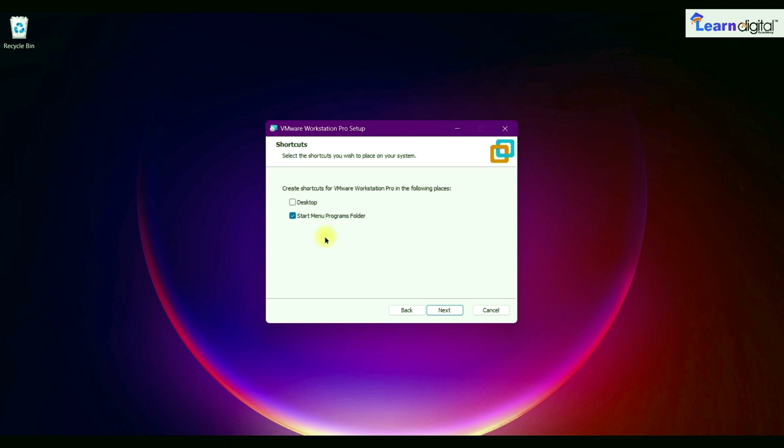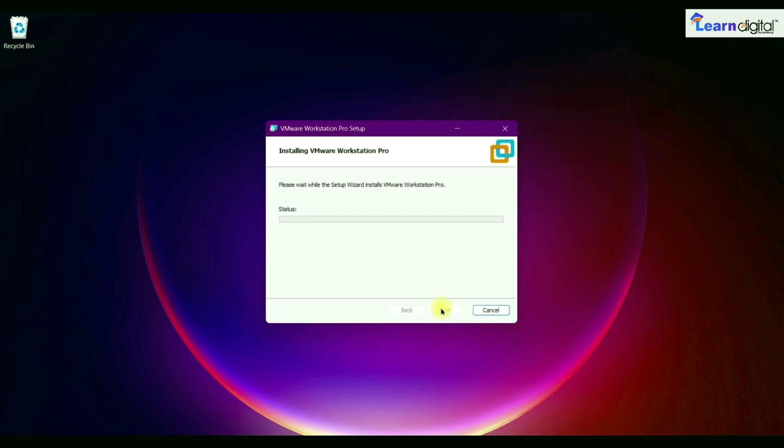No, I don't want a desktop shortcut, but yes, I want to add it in the start menu programs folder as well. So that's why I'm clicking on next, and it says ready to install VMware Workstation Pro, and I will click on install. That is the last step which you need to do. Again, please make sure it will take some time to complete the process.